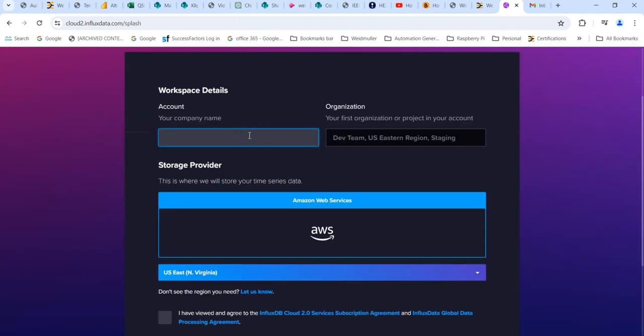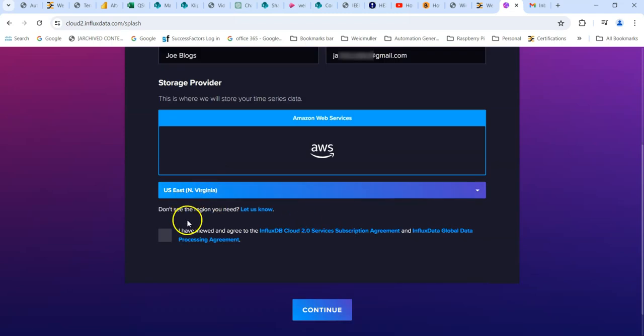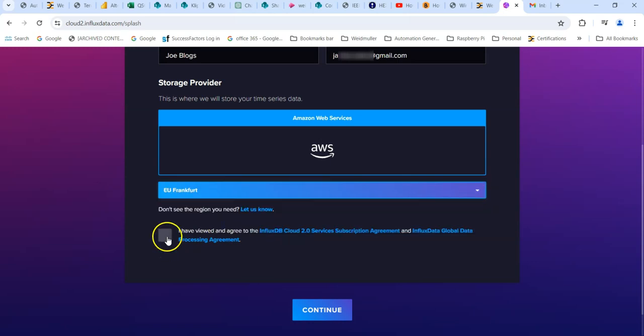Just put any information here. I'm going to put here for my organization, I'm actually going to use my email address. And then you can pick which region of the world you want to have your data stored. So as we're in the UK, I'll go for EU Frankfurt. You should read the documentation, review that, click on there, continue.